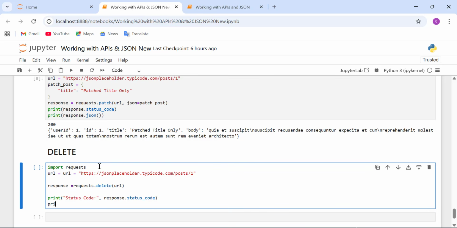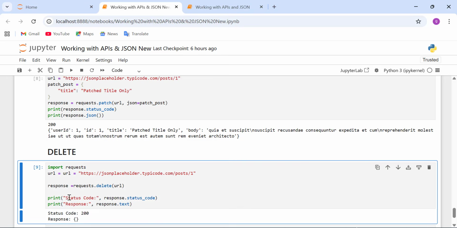I'll print again, print open parenthesis, double quotes, response, colon, double quotes, comma, response dot text, close parenthesis. Now I'll print this with Control Enter. Let's see what we actually have. You can see the status code is 200, which is successful.